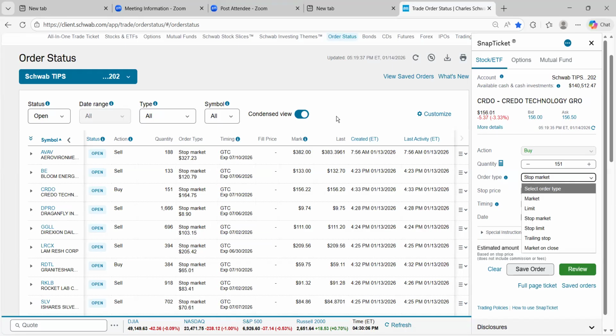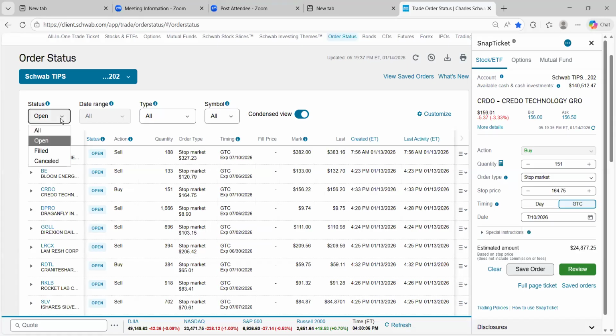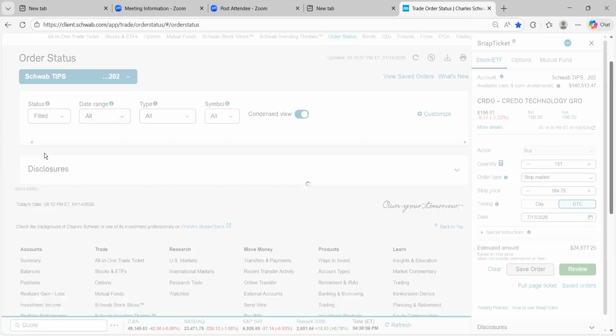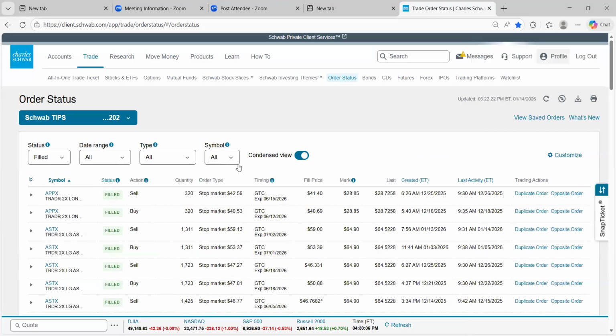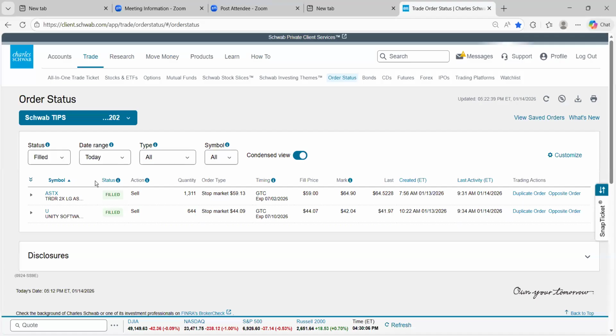Okay. Now you take a look at fills. When fills come in, let me see here. I'll go ahead and go to the order status again, and now click on filled. And these are all the recent, let me close the snap ticket. These are all the recent fills that we had here. Okay. And you can go ahead and pare that down with date range. Let's say I just wanted to look at today. And we had ASTX was one that was filled.